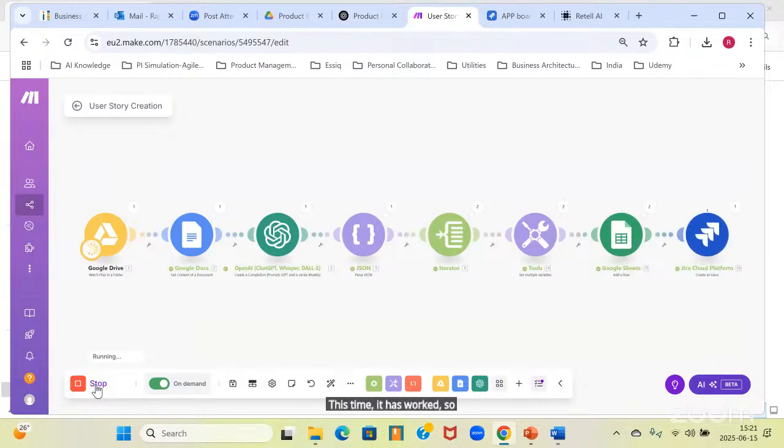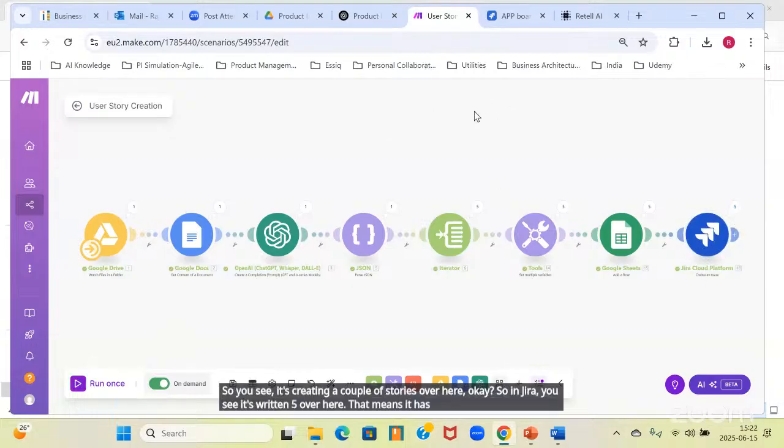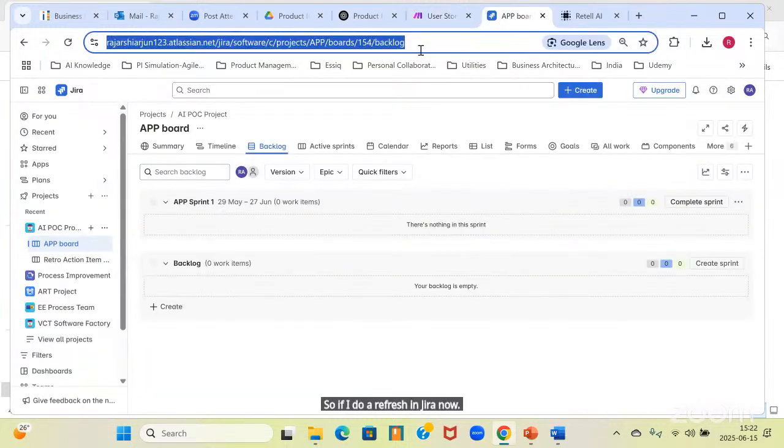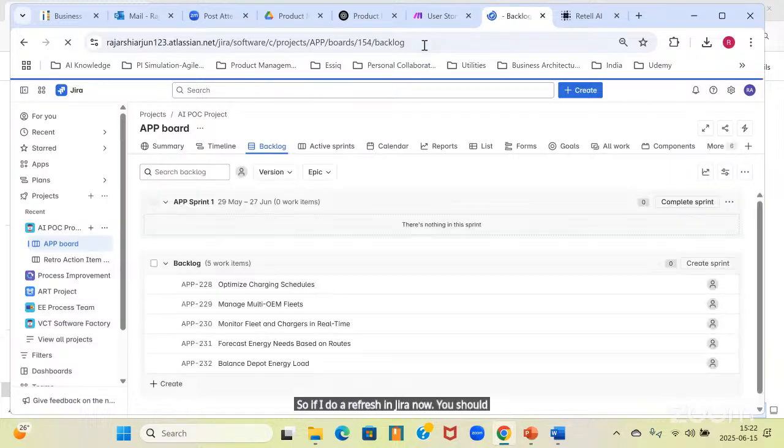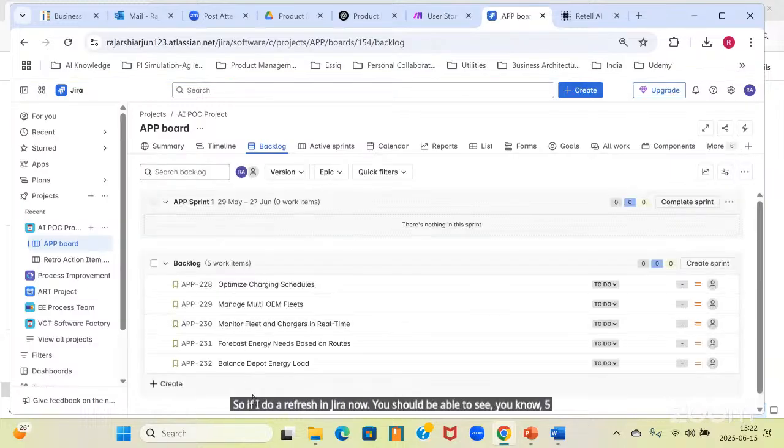So you see, it's creating a couple of stories over here. In Jira, you see it's written 5 over here. That means it has gone and created 5 stories. So if I do a refresh in Jira now, you should be able to see 5 stories that have been created over here.